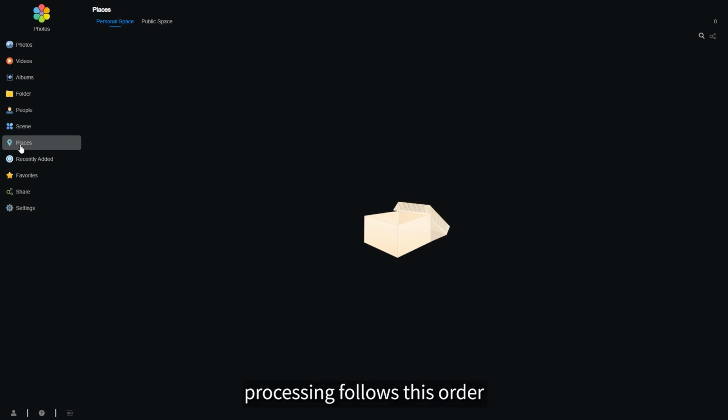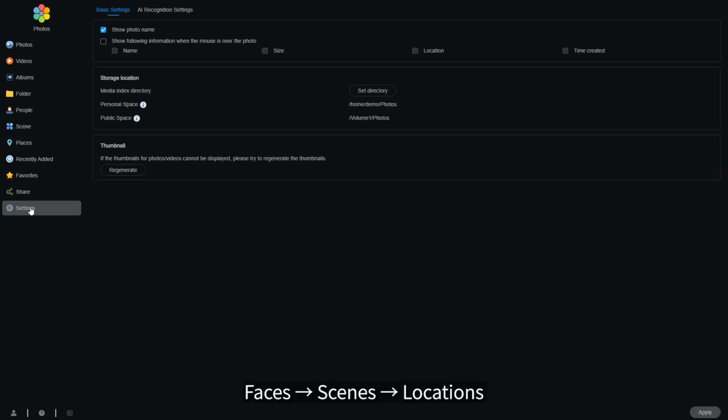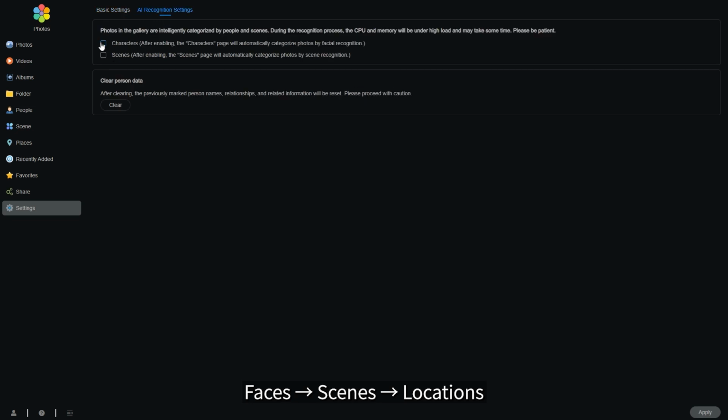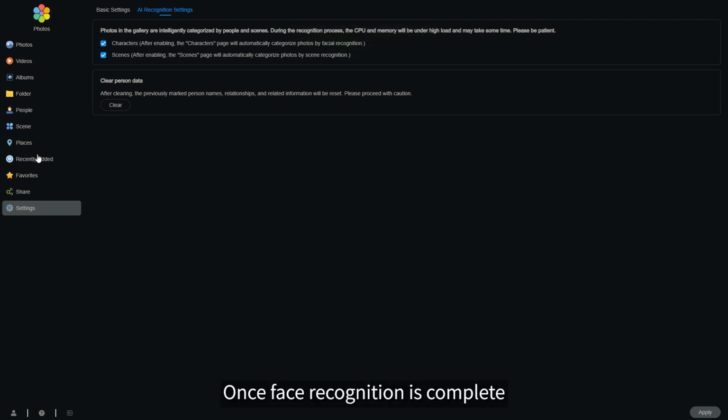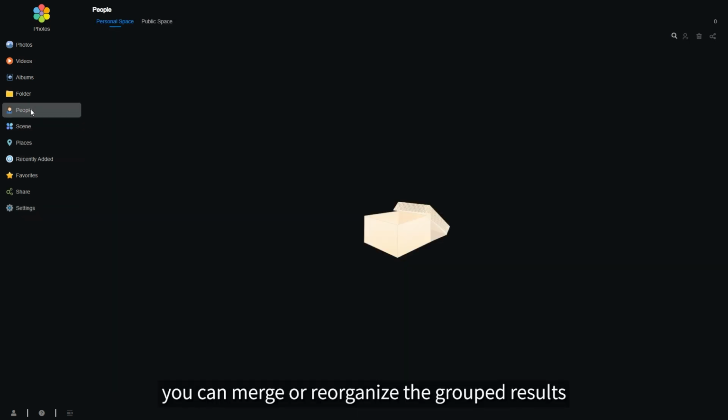Once enabled, processing follows this order: faces, scenes, locations. This is resource intensive and may take time. Consider running it during idle periods. Once face recognition is complete, you can merge or reorganize the group results.